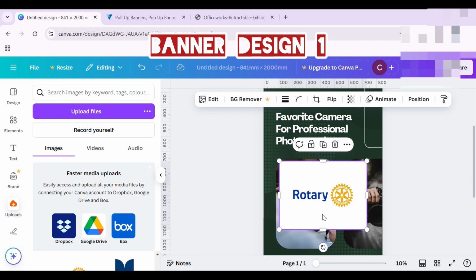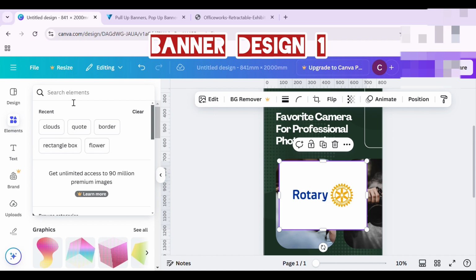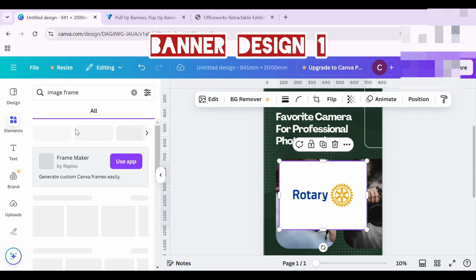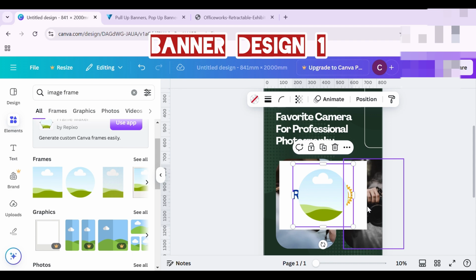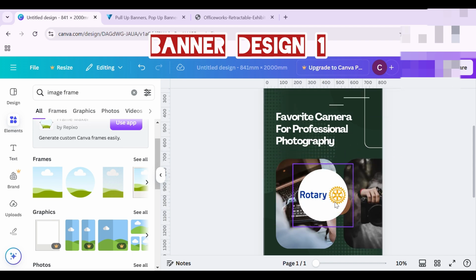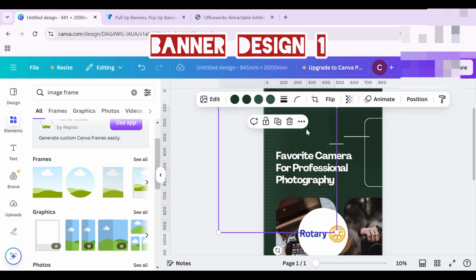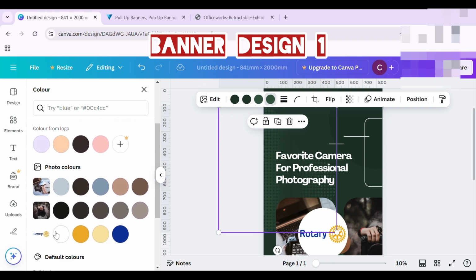Because we're using Canva free version, we don't have the ability to change the background to transparent. So what we'll need to do is insert an image frame and then move the logo into the image frame. So here's the image frame, and we're going to drag the logo onto it. Which image frame you pick is really determined by the shape of your logo. So if you feel, for example, this Rotary logo fits better in a square box, you can insert an image frame that is a square.